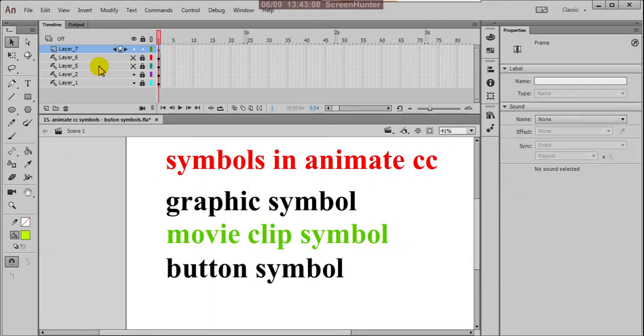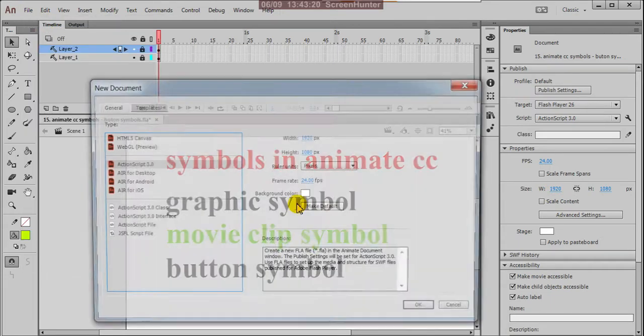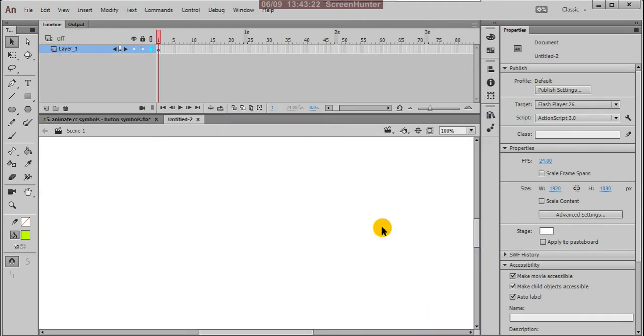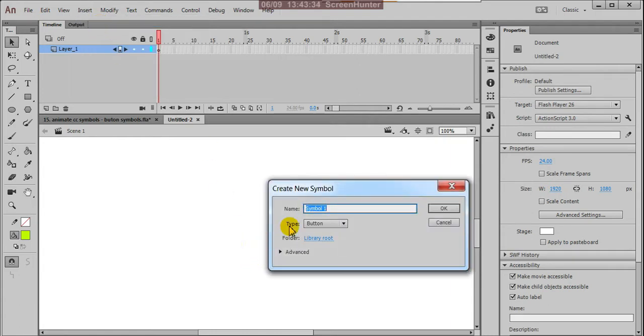So first we delete these. These are the button symbols. Now here I'm taking another file. On the timeline there is an insert button. Click on that and press a new symbol. There the movie clip, button and graphic options are there. Click on button symbol and you can name it. For the time being I'm not giving any name, symbol 1 only.